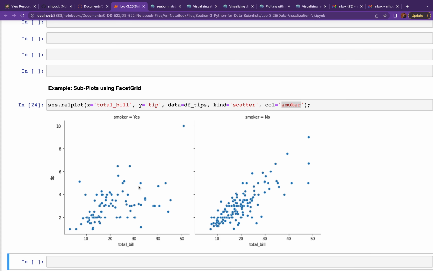On the left over here we have a scatter plot for the smokers, smoker is equal to yes. And on the right over here we have a plot for the non-smokers, smoker is equal to no. So it shows that we have a smaller number of smokers who visited the restaurant. Okay.